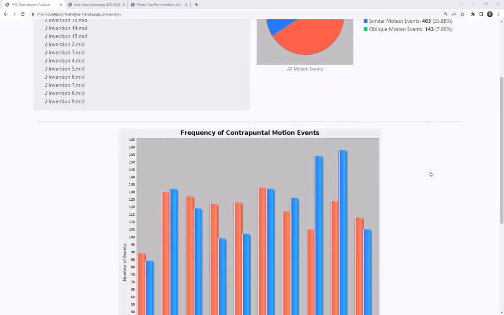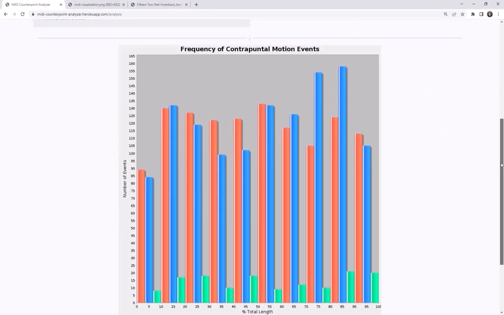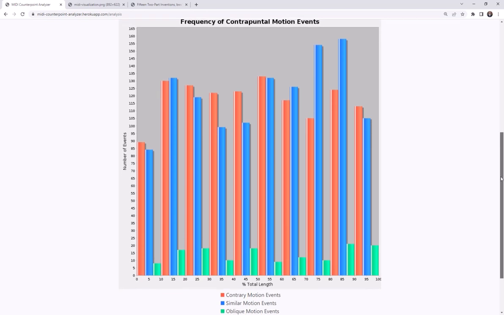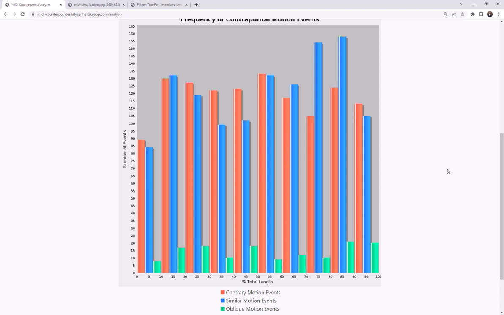Further down the page is this histogram view of the contrapuntal motion events as they occur throughout the pieces in 10% segments or bins. The MIDI files are all slightly different lengths, but the x-axis of this chart is normalized to the total length of each piece. This histogram provides a visualization of the different kinds of events occurring at different times throughout the pieces. You could use this to visualize trends in a set of pieces, such as the ratio of contrary motion to similar motion at the beginning, end, or golden section of a piece and the set of pieces.